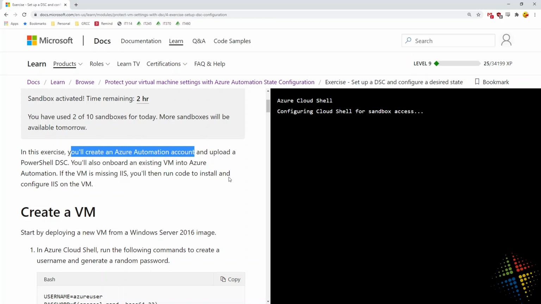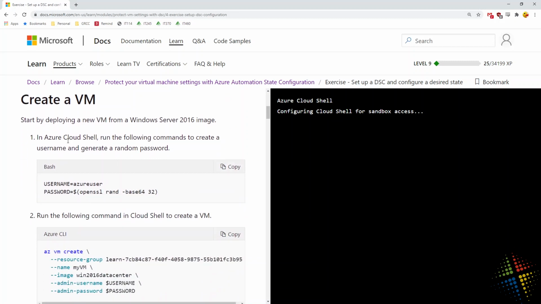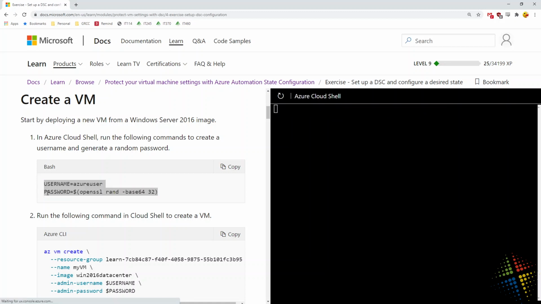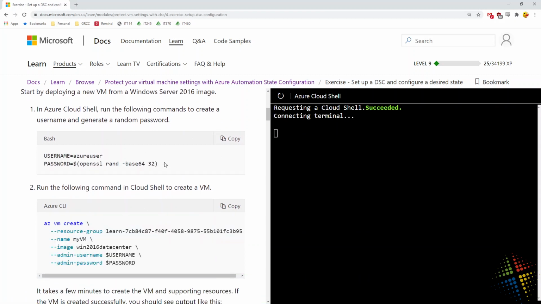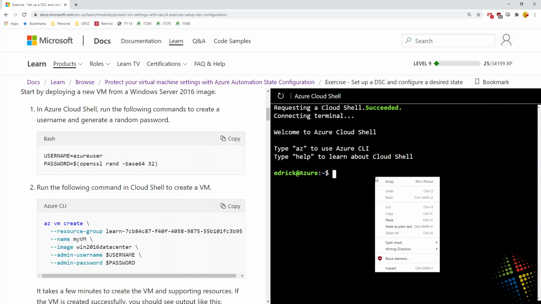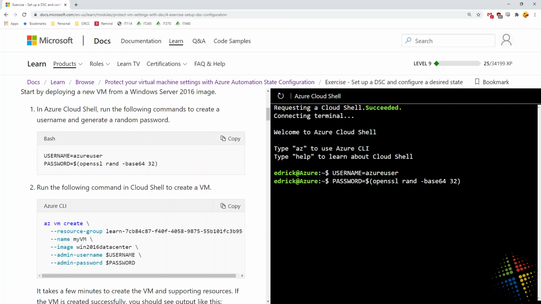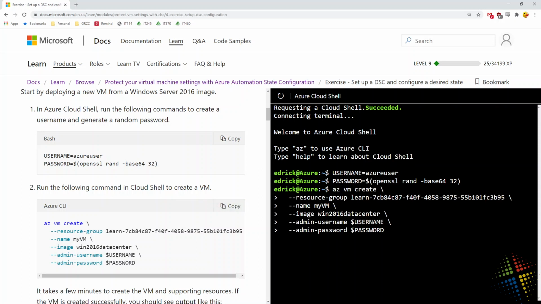All right, so our Cloud Shell is almost open. So we're gonna start off by creating a virtual machine. First off, we'll start off by creating a couple of variables. First one is the username, and the second is the password. Once that's done, we'll go ahead and we'll create a virtual machine with that username and password. All right, so I'll go ahead and paste this in. And paste that in as well.